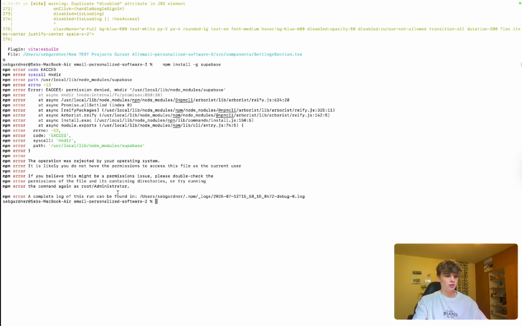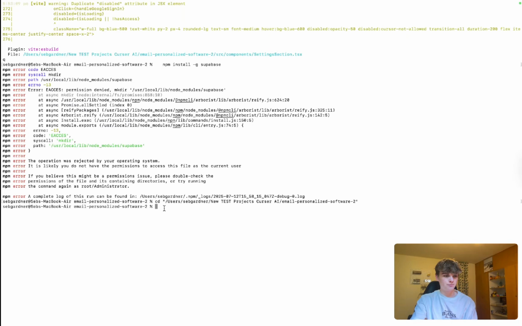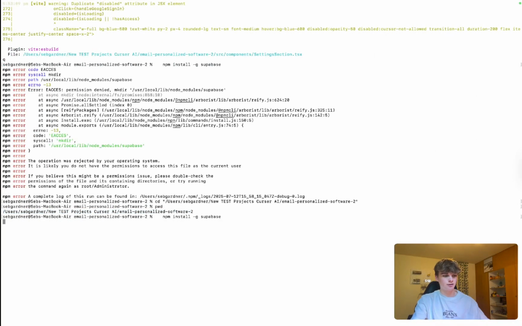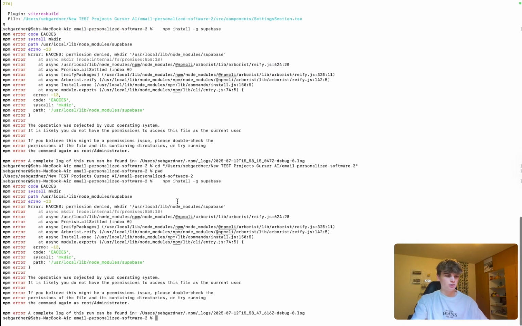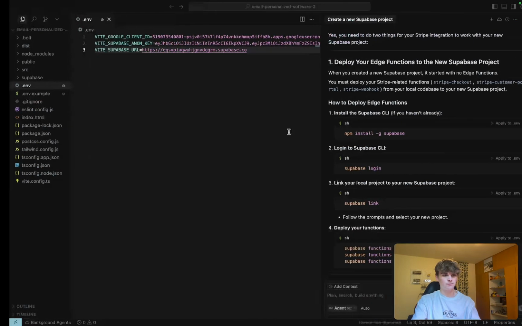Because everything's reset, we need to locate ourselves back in the correct folder right here. And then I'm going to do pwd again to ensure I am in that right folder. Then I'm going to go back here, copy this, paste it in here. Okay, so that's a big old error.